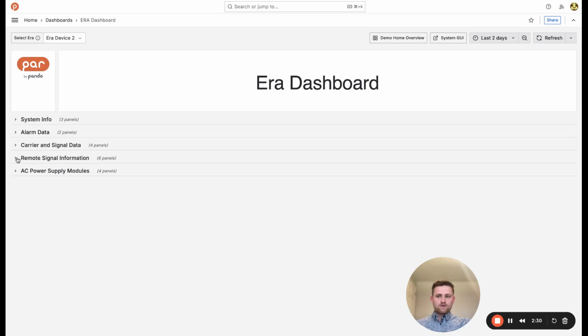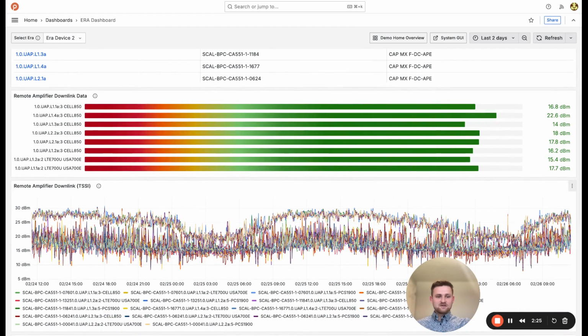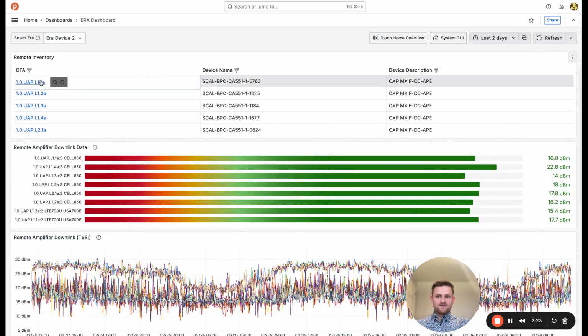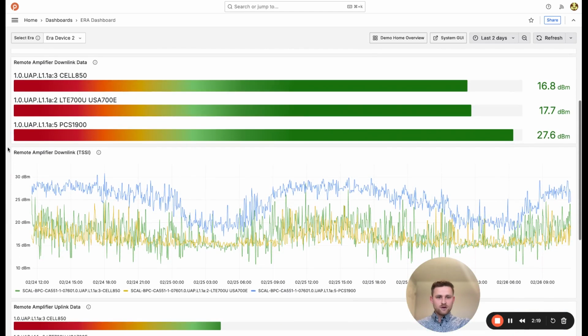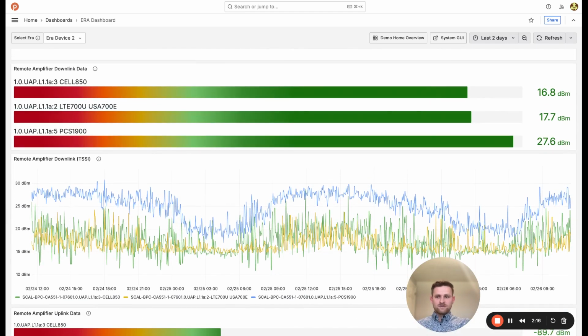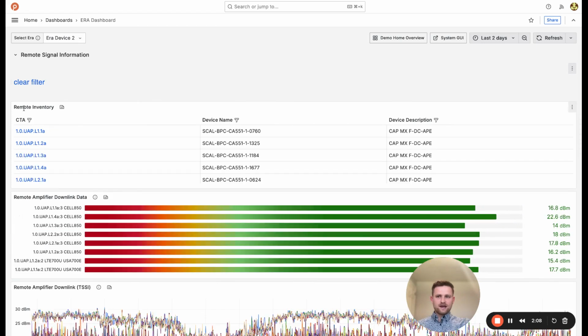Same thing applies for remote and signal information. At first glance, it looks really busy on the screen, but we do provide the ability to filter down by remote. If you just want to look at a specific remote, maybe an alarm was triggered for that specific remote, so you want to see what's going on, we do provide the ability to refine that search down. Same thing applies. You can clear the filter and bring it back to how it was before.